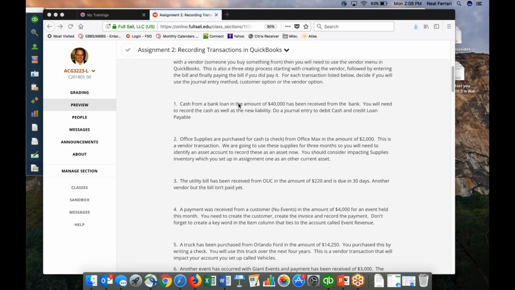Now, as you look at the assignment, there are several things here that are going to be able to help you. Number 1, almost every transaction will tell you what type of transaction it is. So for instance, number 1, it tells you do a journal entry. Okay, so you know this is a journal entry transaction. Number 2, as you read through it, it tells you this is a vendor transaction. Okay, so the way you handle a vendor transaction is different than a journal entry.